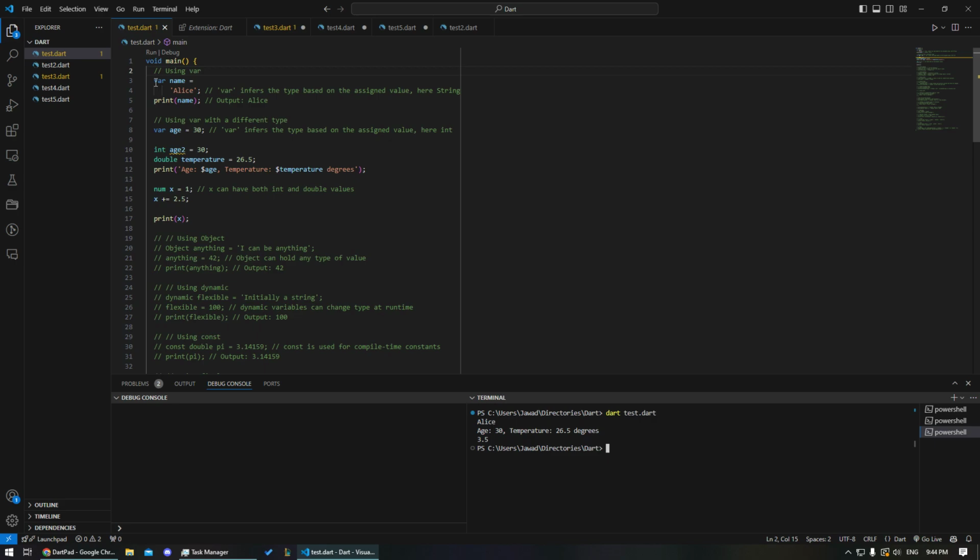First, in Dart we have var. This one can be introduced to any type of variable. It will be based on the assigned value. For example, here we have the variable name introduced with type var, and we have an alias. If we had a number here or a double or anything else, it will be inferred immediately for the variable and it will be changed into this type of variable.